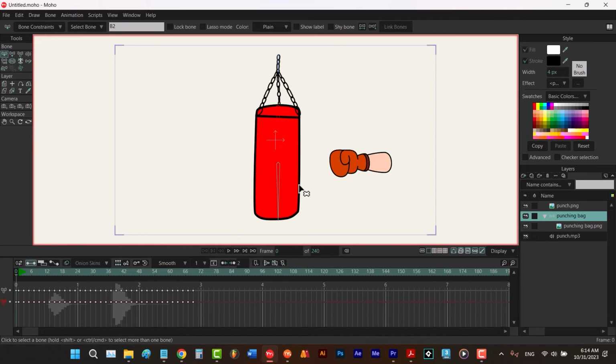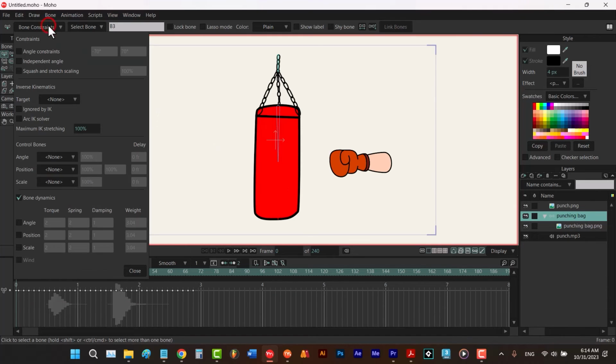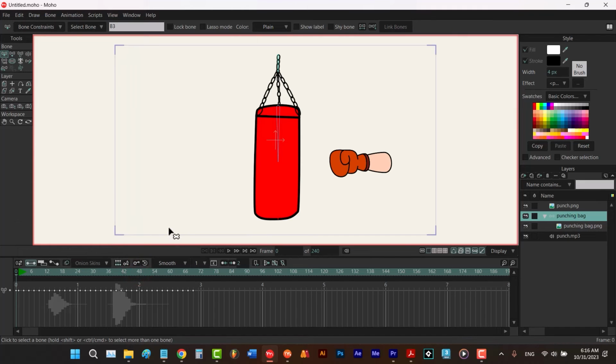What we want to do is tell Moho when this bone rotates to the left side, this bone should rotate to the right side. To do that, we have to select this bone, go to bone constraints, and as you can see, the selected bone is called B3 and this one is called B2. So we select this bone and from here we choose B2. Now the angle of this bone will be controlled by its parent. Let me close this menu and play the animation for you.